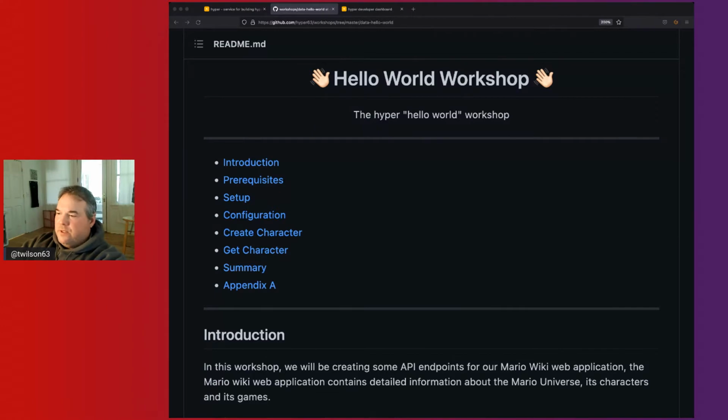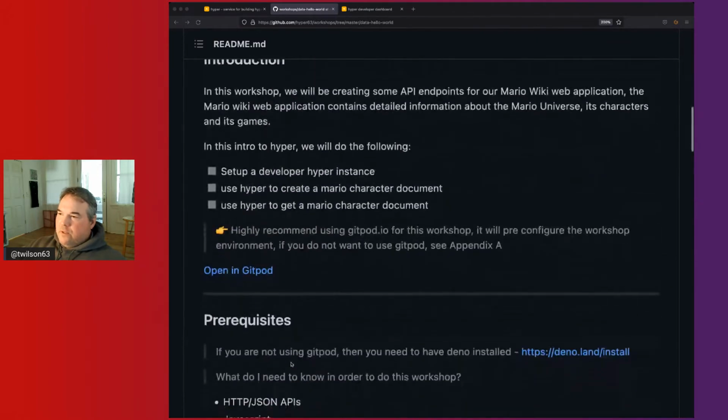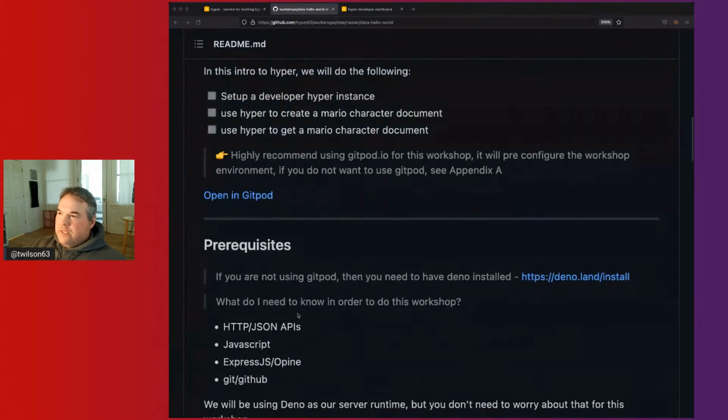In this workshop, we will be creating some API endpoints for our Mario Wiki application. The Mario Wiki application contains detailed information about the Mario universe, like games and characters. We're going to learn how to set up a Hyper developer instance and then use Hyper to create a character document as well as get a character document.